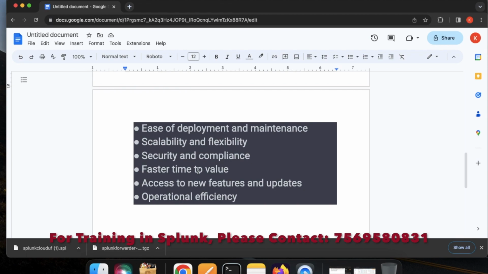And again, faster time to value. You can always have quick access to the Splunk Cloud setup you have, when compared to the individual components that you install on your premises using Splunk Enterprise software. That is what Splunk is saying again over here.